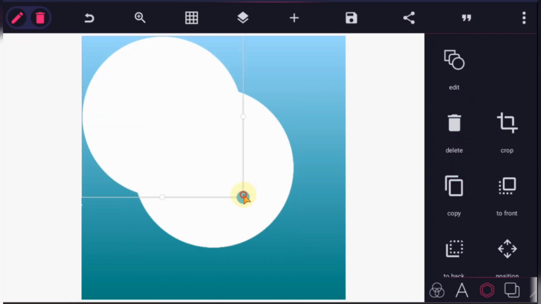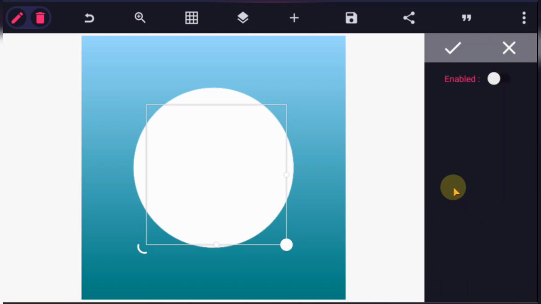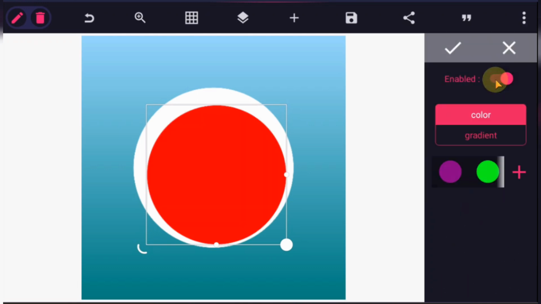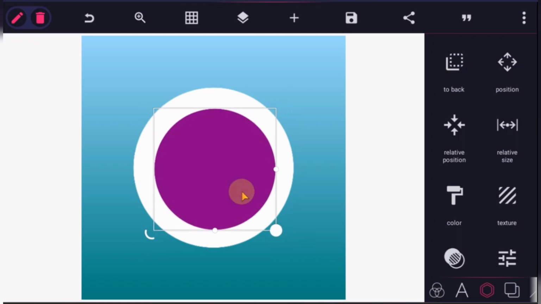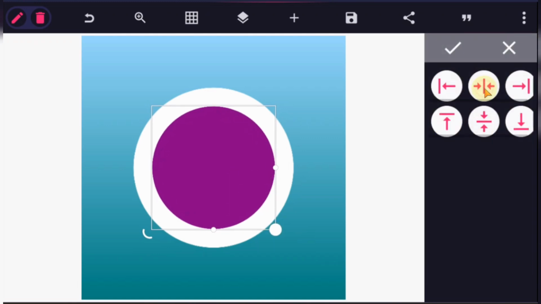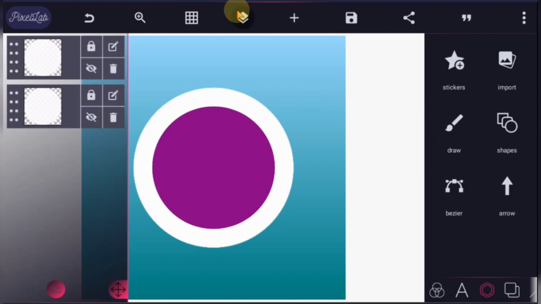Once I copy this, I will reduce the size a bit, then change the color so that it will be more visible. So enabling this, I can just pick this color, and then you can see that it's now visible. I can now reduce the size to place it in the particular place I want to edit. Then using this same relative position, I'll make it to be at the middle, just like this. Good. So I'll just merge these two shapes together like this.